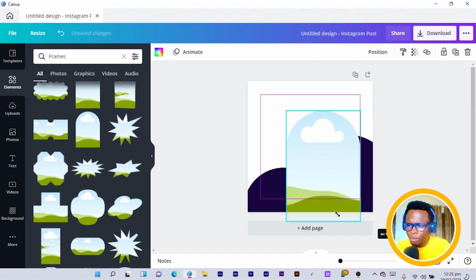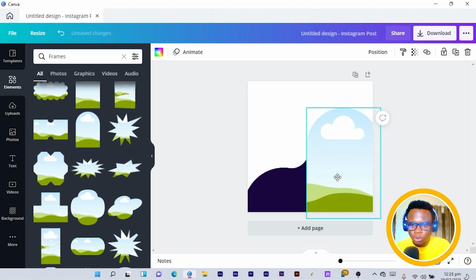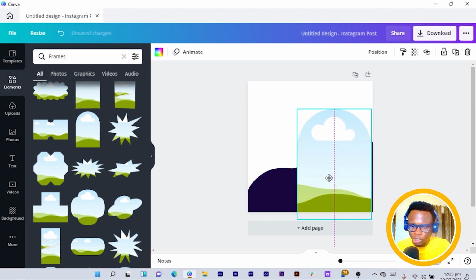It's from my mom. I think she's busily doing something. Okay, so that's just by the way. So I position it here.